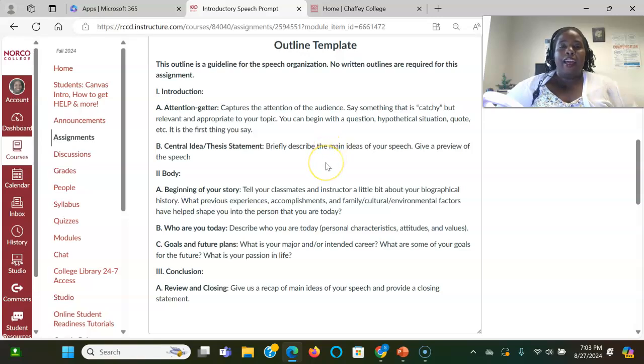Then you have your central idea and thesis statements. You want to give a couple of main ideas of what your speech is going to be about. So, of course, the speech is about you. So, just maybe give a brief overview of what you will go over. One technique you can do, especially if that part seems a little bit daunting, is you can work on the body section first and then go back to summarize.